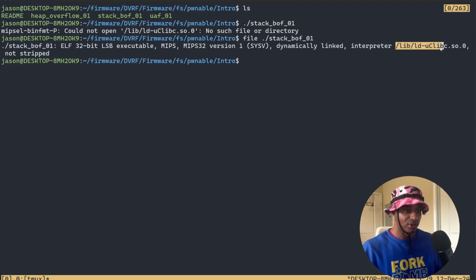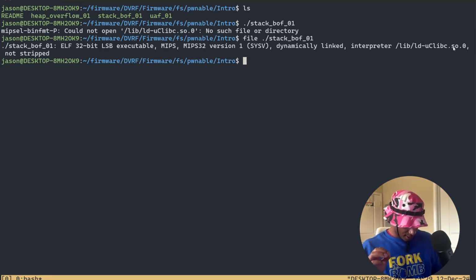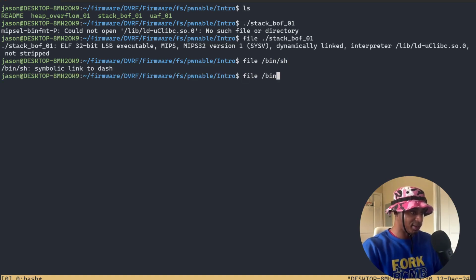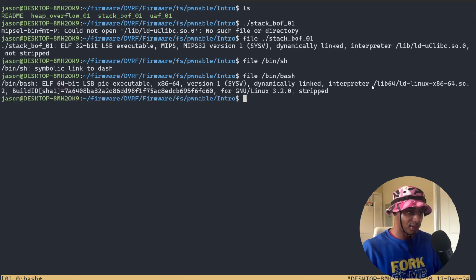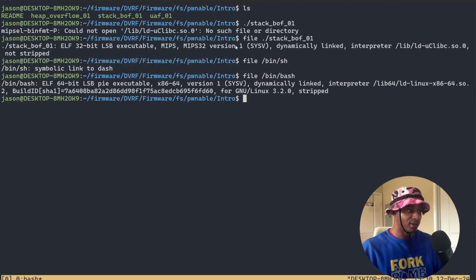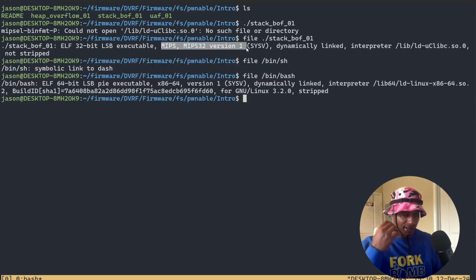And the interpreter that it is using is here, the loader or the linker, uclibc.so. So this is not our native interpreter that I have here on my Ubuntu VM. If I do file /bin/bash, here we go. We can see this is the interpreter that we're expecting and that we have installed on our system. We do not have this one installed. So how can we actually run this MIPS dynamically linked executable?